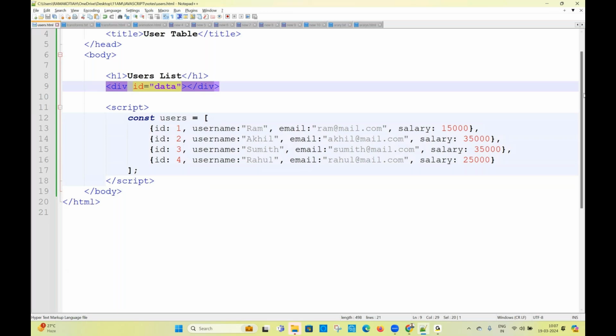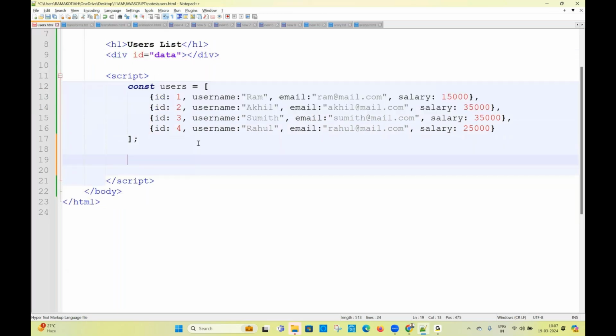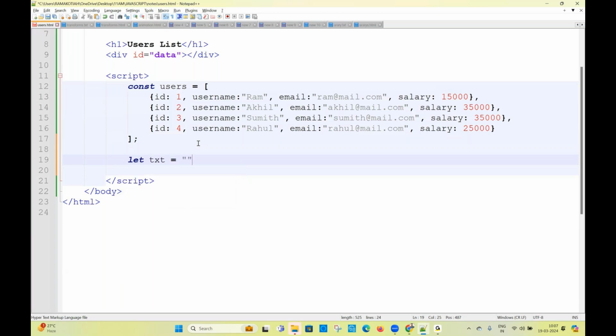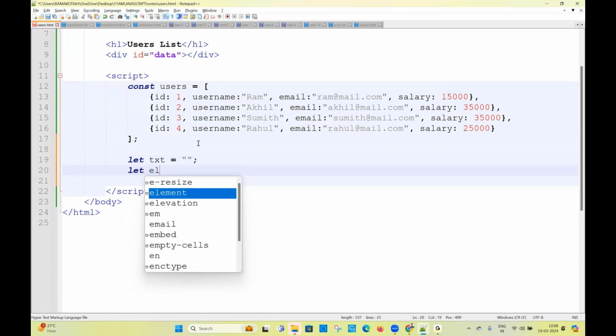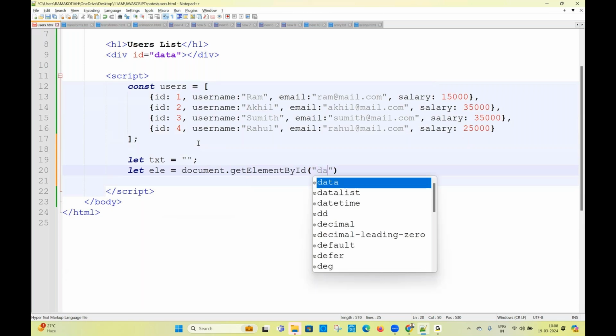Okay, let me prepare the data. Can you see, guys, here? First of all, let's take a variable. Take any variable, it is empty. Then getElementById: what is the id? Data. And we are getting that element.